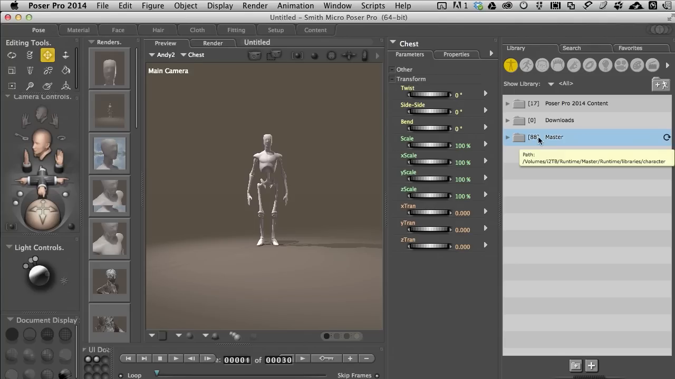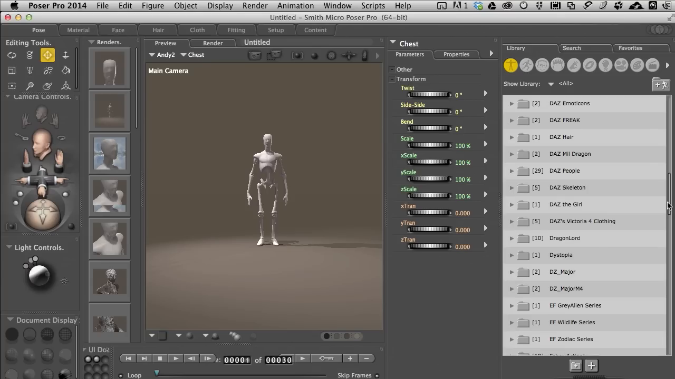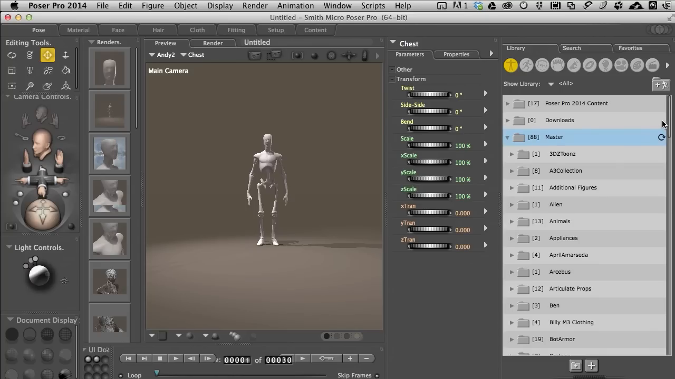Now notice I've got 88 folders in the figure category. I'm going to click Recycle right here, and that doesn't change. If I disclose this and we start going through it, I'm going to look for Dreamland and see if that shows up in here. I do not see it in here. That means there may have been an error in the install.